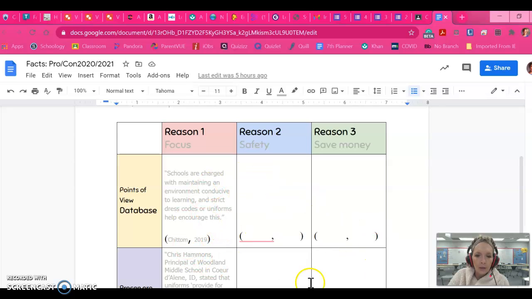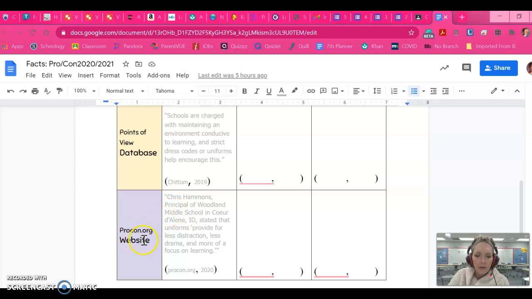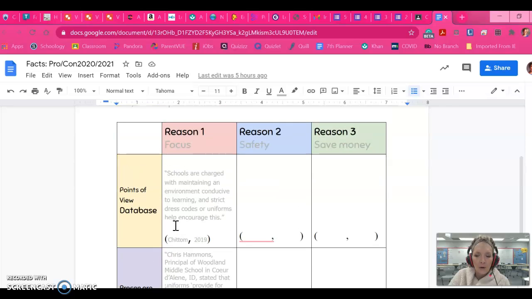So again, we're going to try to locate 6 facts in total, 3 from the database, 3 from the website. Nobody should have to do a Google search for this project because Miss Winan already has your topics linked in for you.